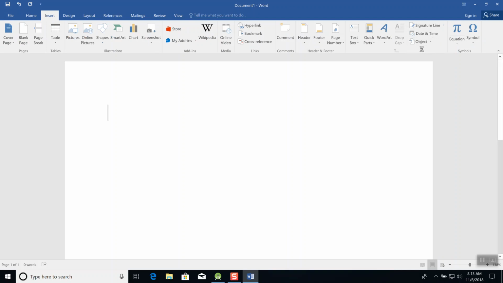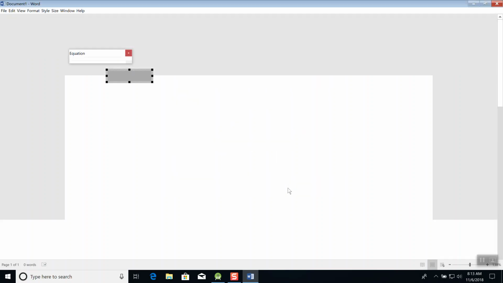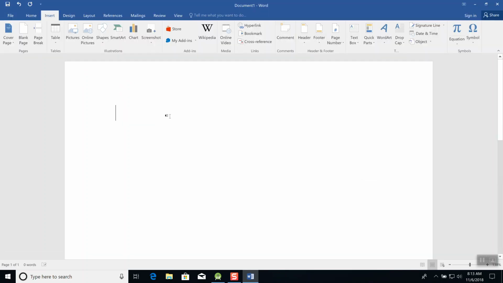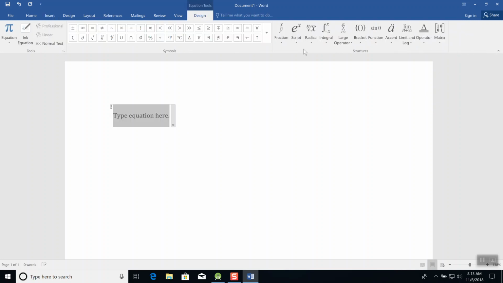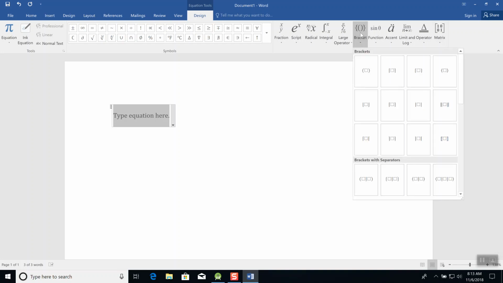I don't know if the equation editor is still on here or not. Yeah, it is. I hate this, the dots, that's just insane. I can't see that at all. Okay, let me go to the equation here. Brackets. I think that's a bracket.